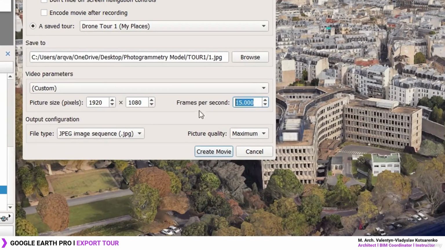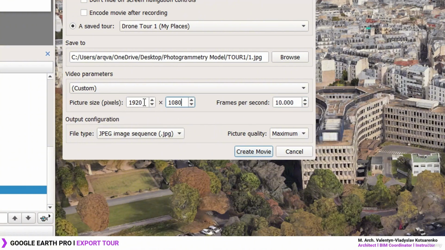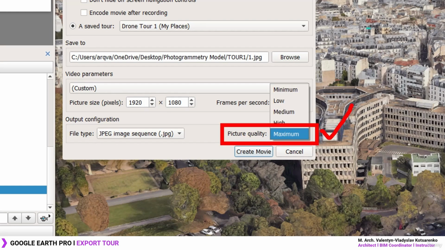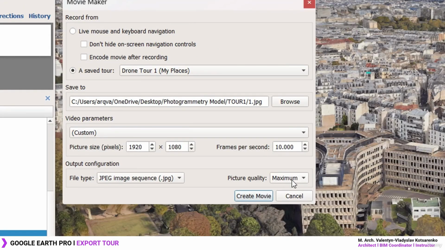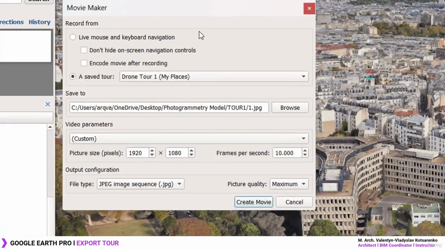Maybe we can lower this to maybe 10 images per second. Let's see how it behaves. Set this to 1920 by 1080, okay, for full HD resolution. And then for picture quality, you definitely want to set this to maximum, okay, because it's going to define the render quality of this 3D photogrammetry model, okay? So maximum right over here is not going to impact too much the generation of the images. And yes, everything is looking good.